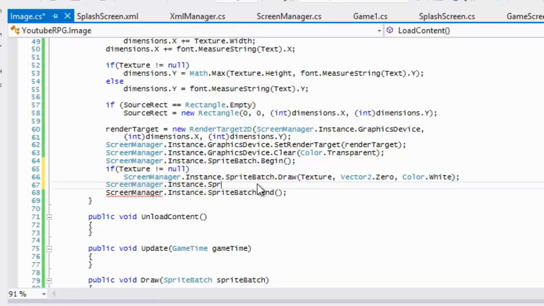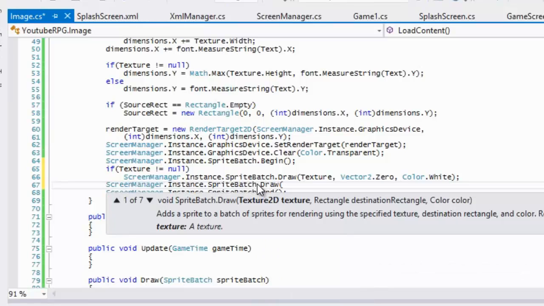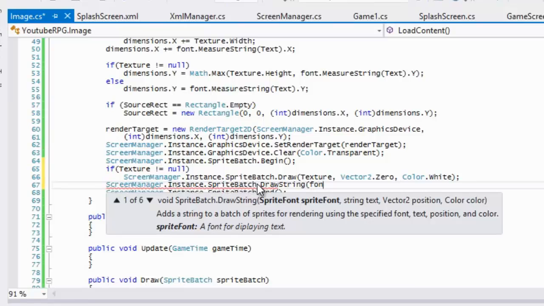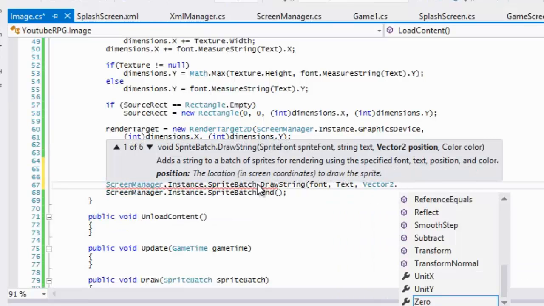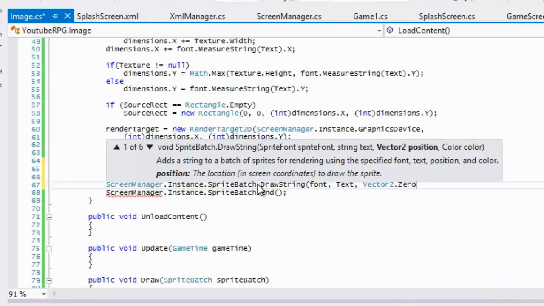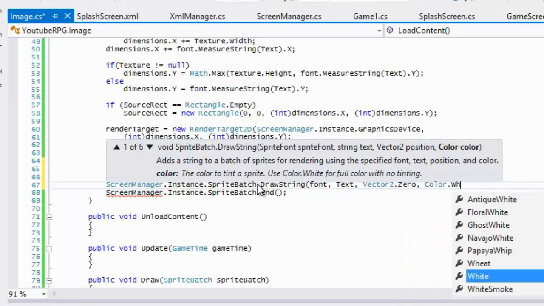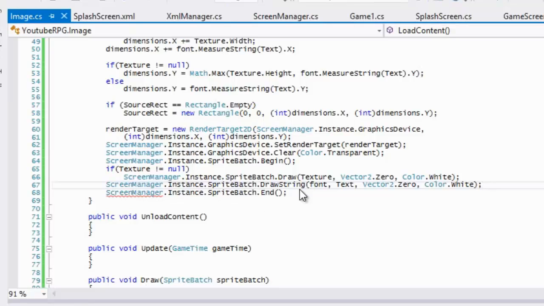And we're gonna draw the text. So we set the font, the text, and this is not correct. We shouldn't be drawing it at vector 2, 0. We should either be drawing it to the right or to the left of the image. But for the most part, we're not gonna have images and text on the same thing. But it's up to you how you want to do it.